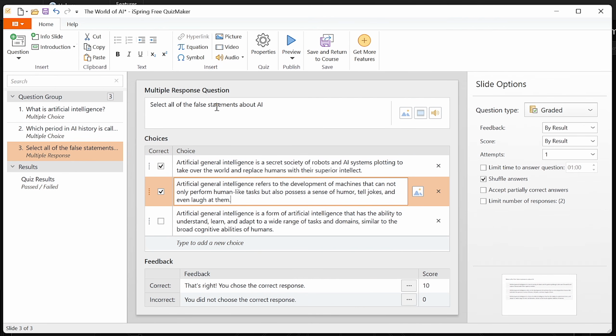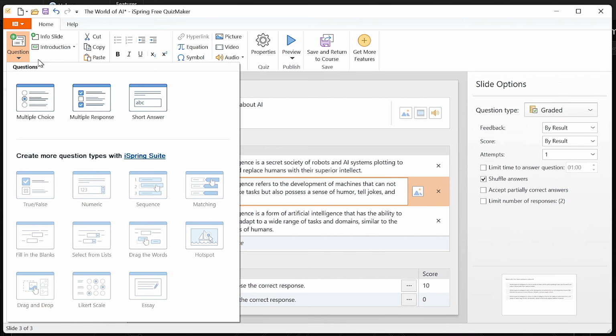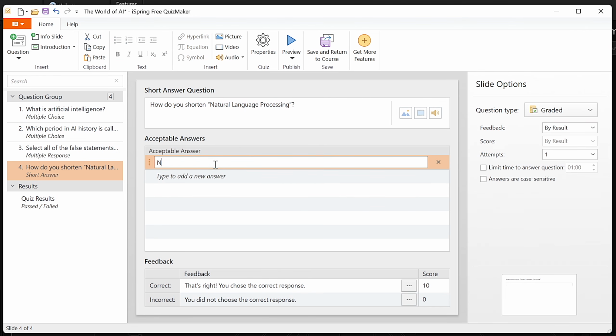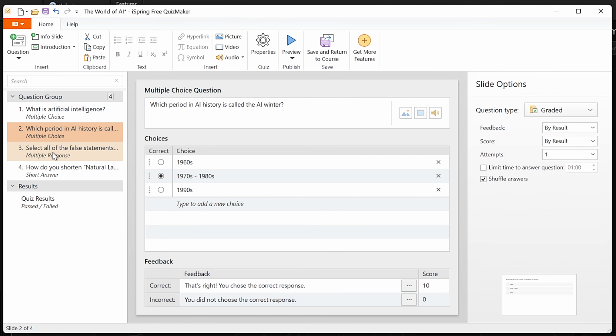And now let's try inserting one more question type. Let's insert a short answer. So let's go to questions and let's pick a short answer. And now let's just ask something easy. For example, how do you shorten natural language processing? And if your students type in the answer NLP in capital letters, then the answer is going to be correct. Okay, my friends, so we have inserted 4 questions already, 2 multiple choice, 1 multiple response, and 1 short answer.